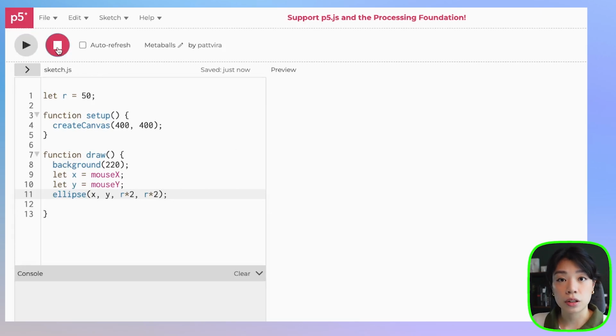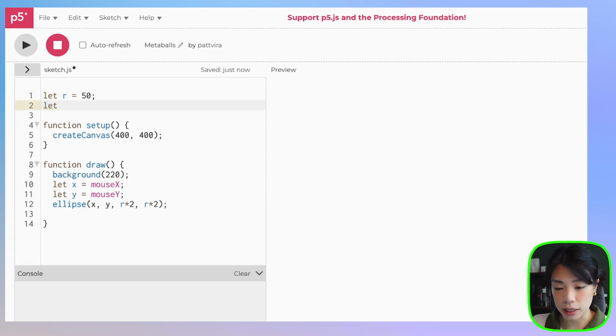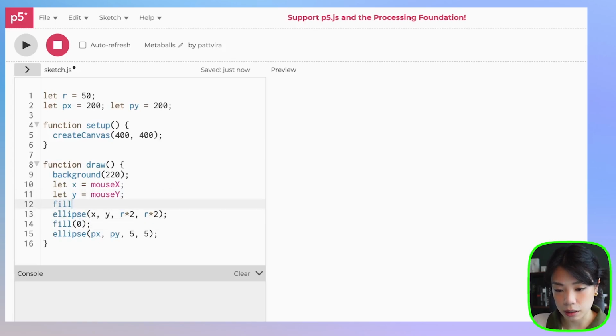Then I'm going to draw another smaller circle at the center of the canvas. I'm going to set px equal to 200 and py equal to 200. Because the size is 400 by 400, 200 by 200 is going to be the center of the screen. So let's draw this ellipse at px and py. Let's do a small diameter of 5. I'm going to color it black, and for my initial one, actually, I'm going to do no fill for the first one.